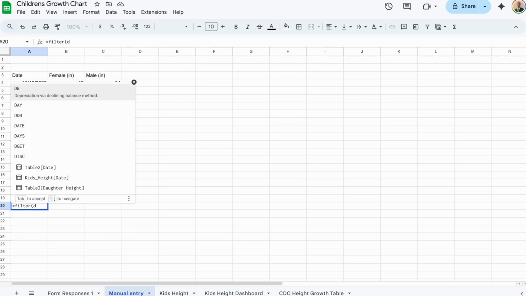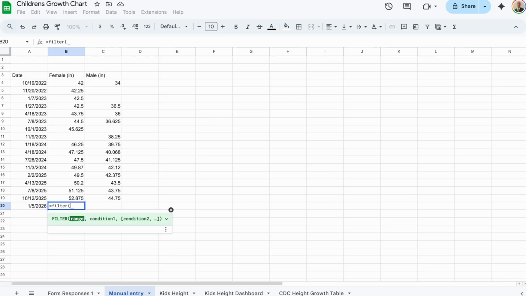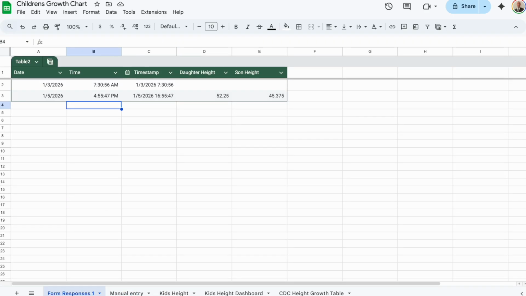So now I need to merge the data that I've collected through the Google form with the data that I had previously entered manually in the spreadsheet. So let's use the filter function to append the data from the Google form spreadsheet into this table for the date and the height of each child. Now this will automatically expand as I enter new data through the app on my phone.